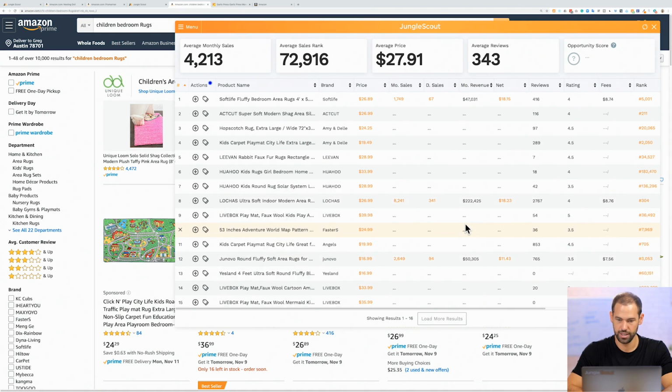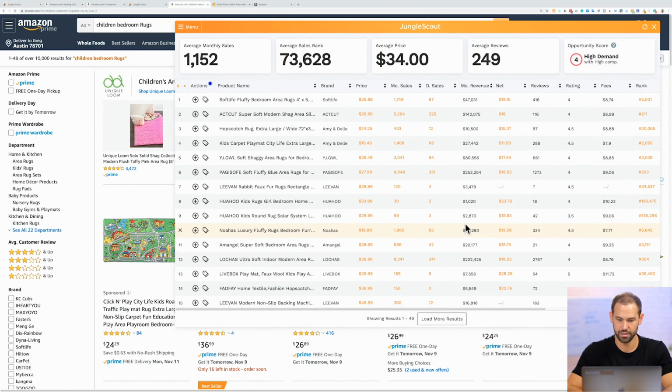Let's see what's in here. Guessing a lot of sales. So these are tons of sales, right? Pretty much everyone's selling in the thousands. So high demand, but you also see that most people have a high number of reviews. Like this person, they probably just started selling. They only have 7 reviews, and they're still doing 120 a month, which is pretty good.